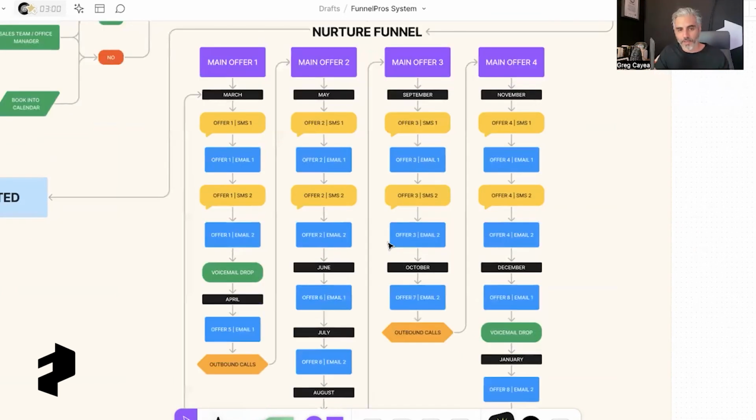The nurture funnel is a funnel that operates all year long. This is the way that we nurture all of those leads every single day. That 70% of lost leads, which is just industry standard, will get them here in the nurture funnel. So the nurture funnel is composed of SMS, email, voicemail drops, outbound calls. We basically have 3 different styles of nurturing. We have aggressive, moderate, and light, right?